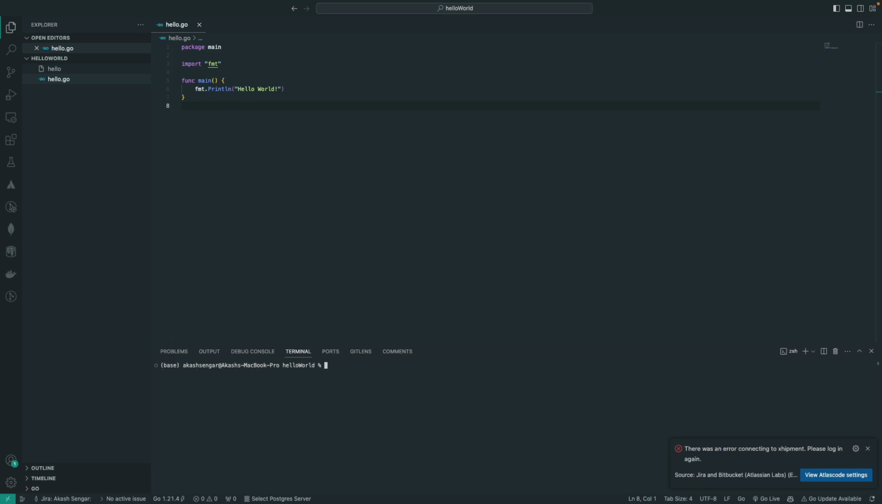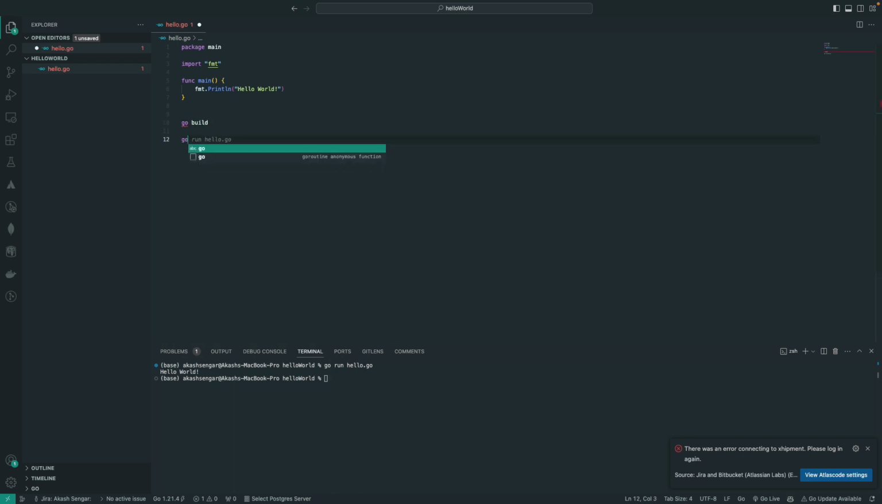There is another way we can do this, using go run hello.go, and it directly prints the output. There are a few more commands available with the Go CLI. I will write them down onto the screen. Go build, that we have already seen. Then we have go run, that we have also already seen. Then we have go fmt, that is for formatting all the files in the directory.